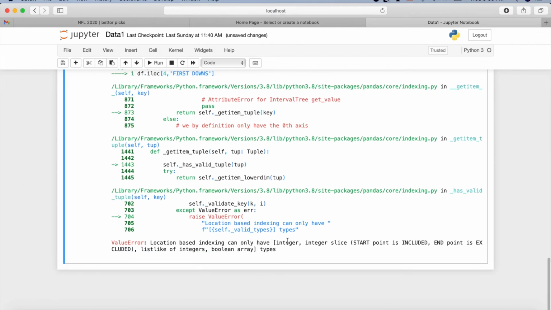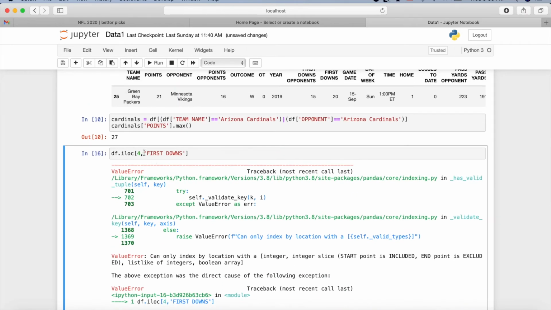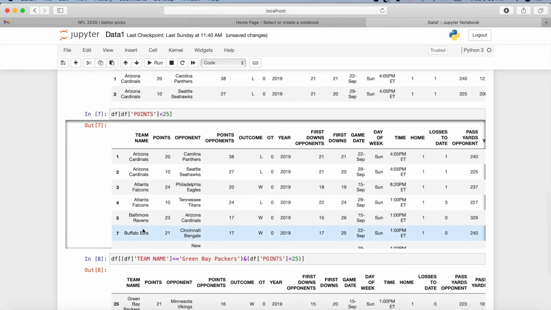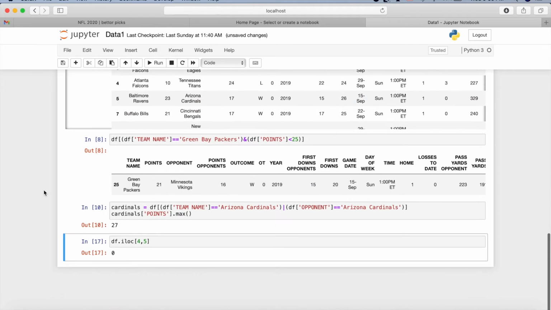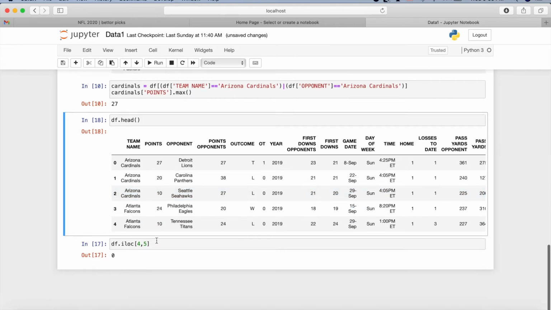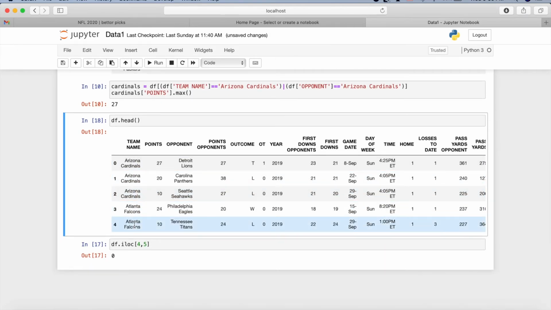iloc is only for integers, so if I were to go 5 here, so if I look at the 4th, and again, this is actually incorrect because it's starting at 1. So if we look at the data set as a whole, we can see that the 4th, well, technically 5th, but the 4th index, so the 4th row, and then the 5th column, so 0, 1, 2, 3, 4, 5 is 0.